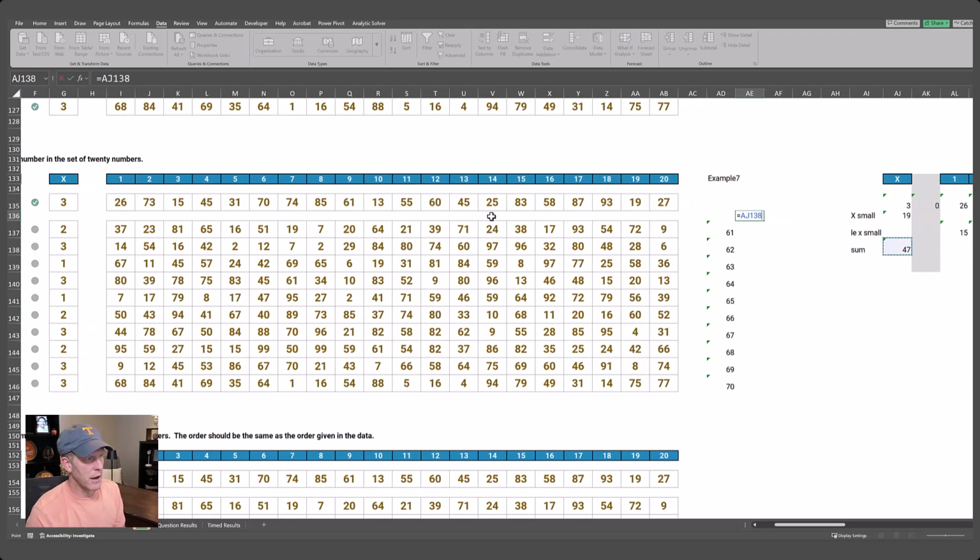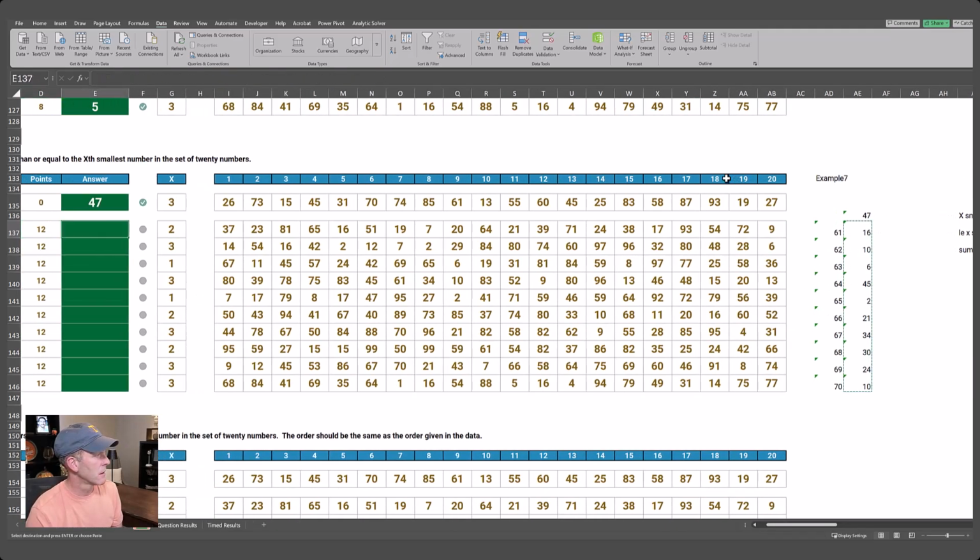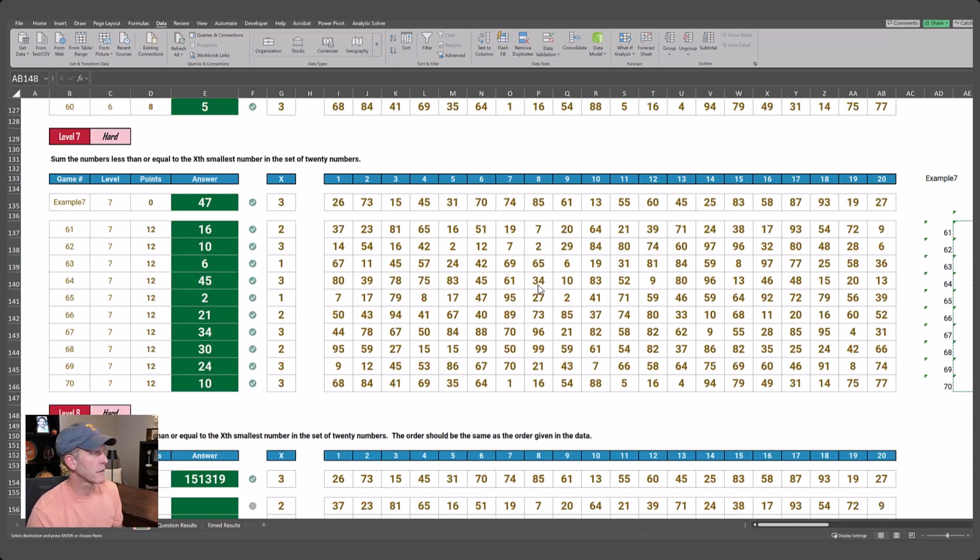I need to calculate sum as my output on here. Alt D T for a data table. Column input cell, set that equal to this one. Hit F9, update my values, copy into my answer blanks, and all are correct.